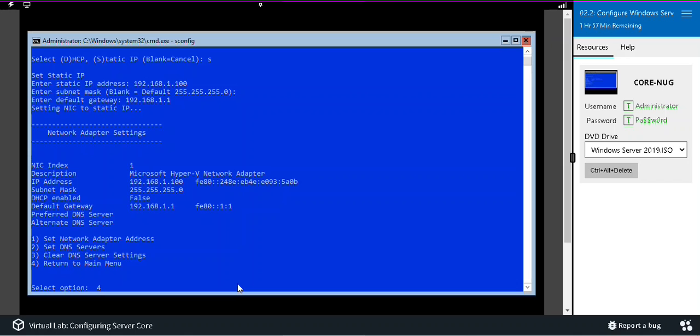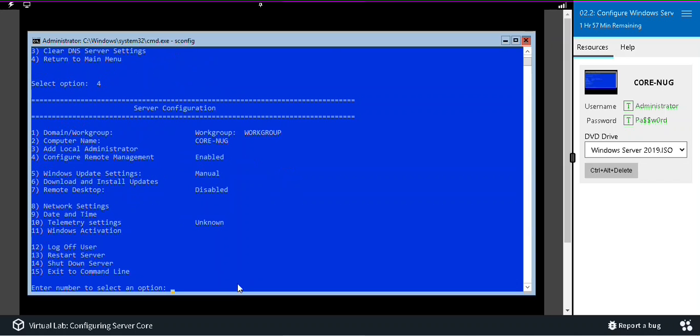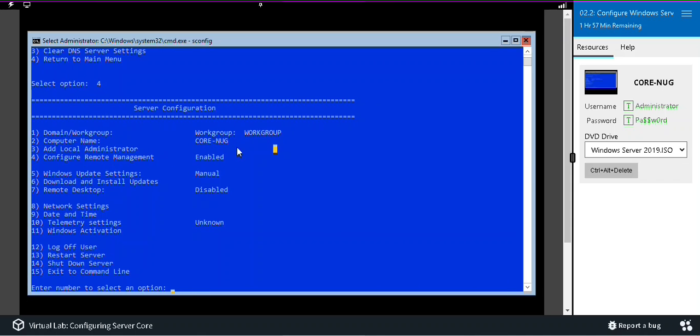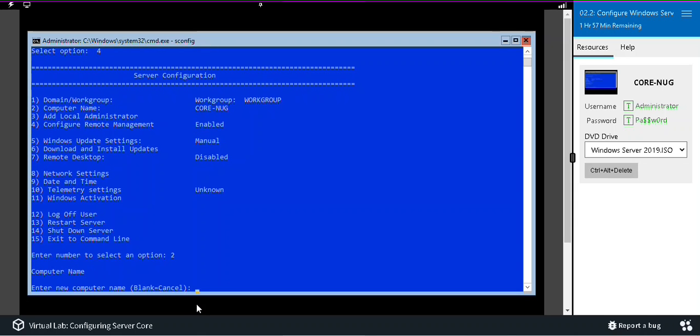The next thing we need to do is to go ahead and change the name on the server. So we're going to go back, and by doing option number 4, go back to the main menu. And our computer name here we see is CoreNug, so we actually want to go ahead and change that out. Go into number 2, and we want to make this FSNug.